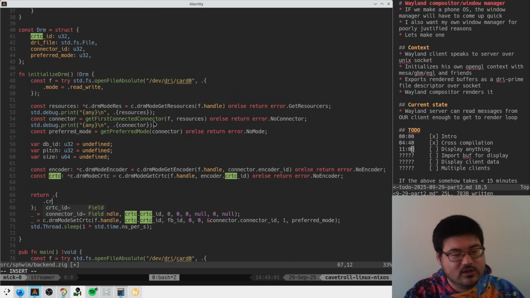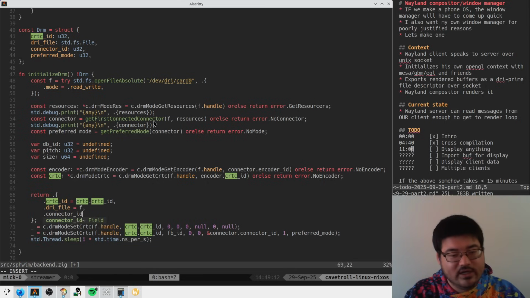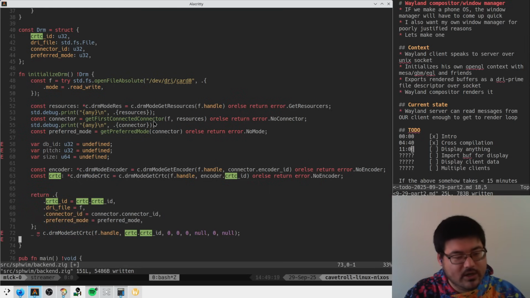So we've got CRTC ID is CRTC ID. We've got DRM file is F, right? We've got connector ID is connector ID. We've got preferred mode is preferred mode, right? And then I'm sure the compiler will scream at us that we're doing something stupid.